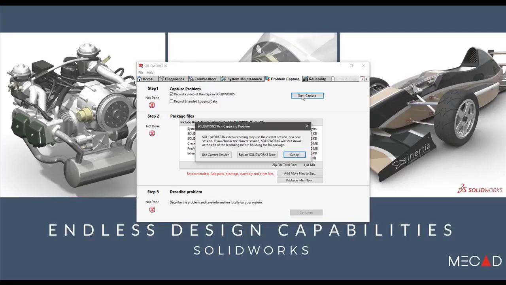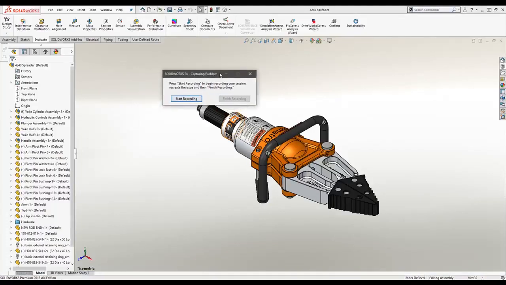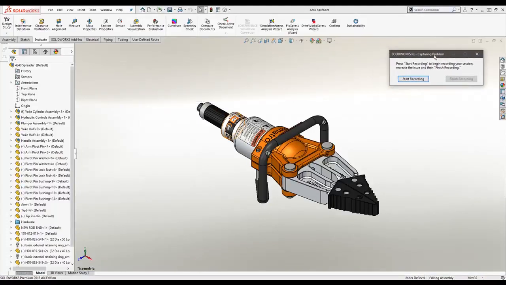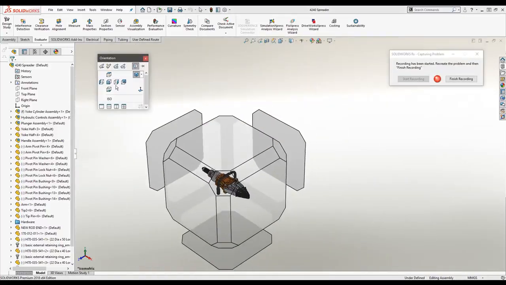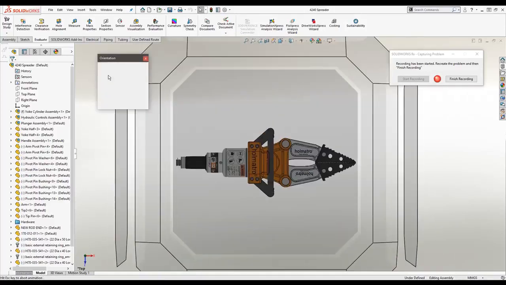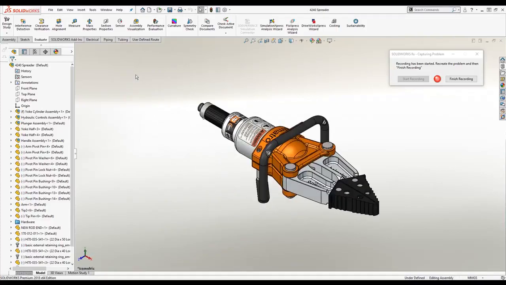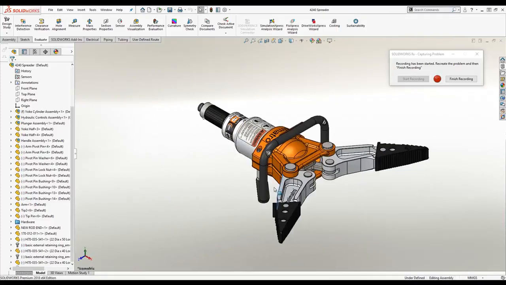Select Start Capture so that the Rx tool can record your screen and create a video. I already have SOLIDWORKS open, so I will select Use Current Session. Once you start recording, you must follow the exact workflow which triggers the technical issue you are experiencing. This will allow your VAR and SOLIDWORKS TSE to analyze and pinpoint the root cause of the issue.